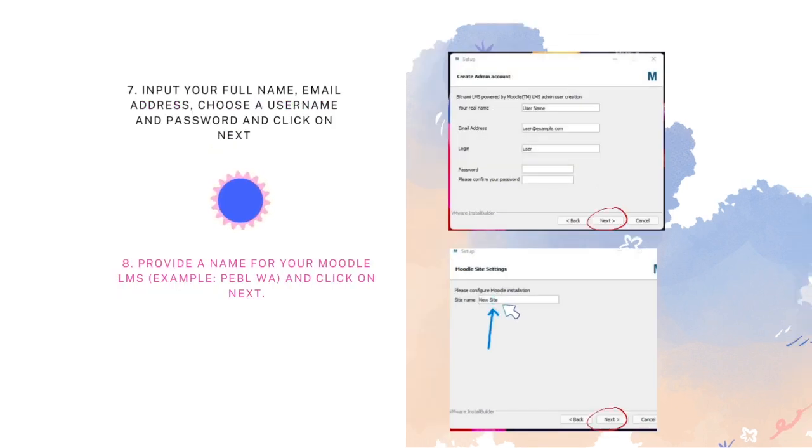That will now open another window where you are required to enter your full name, your email address, and choose a username and password for yourself. Please notice that on the password section, you need to enter it twice. The same thing you entered in the first field is what you are going to enter in the second one.